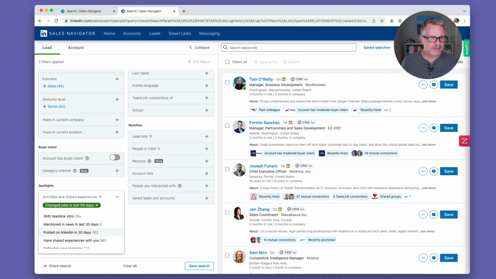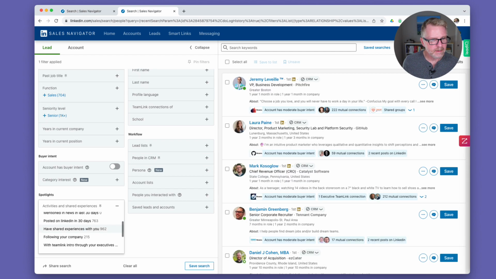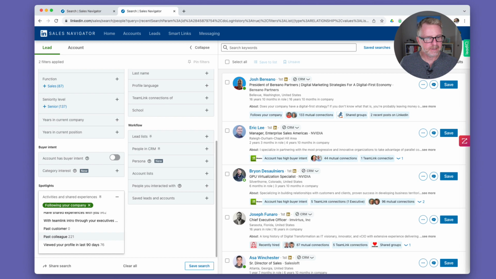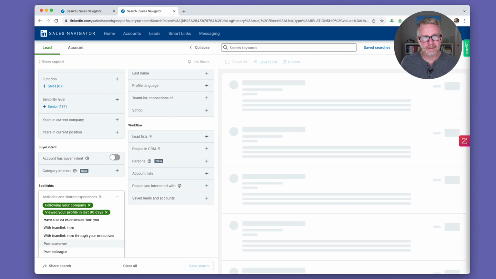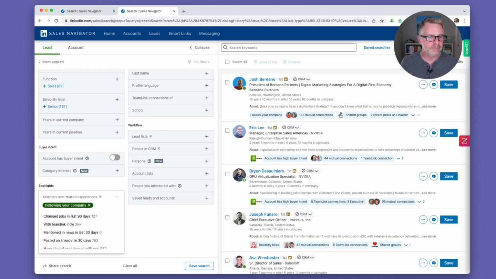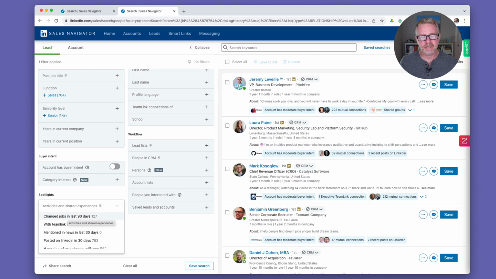Lots of other things to play with in here too. You get the posted on LinkedIn, but shared experience, following your company, right? That's a nice one. Like people that are actually following me, I can look here, past colleagues, viewed profile in the last 76 days. So there's some others, but I think the most effective one here is the changed jobs in the last 90 days.